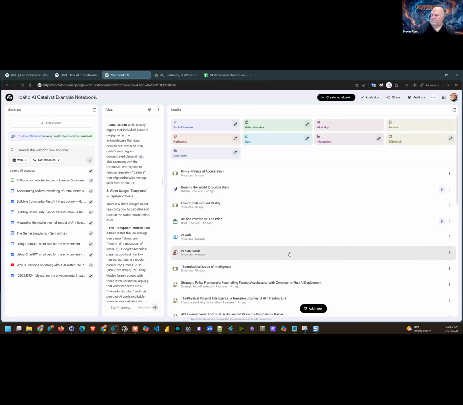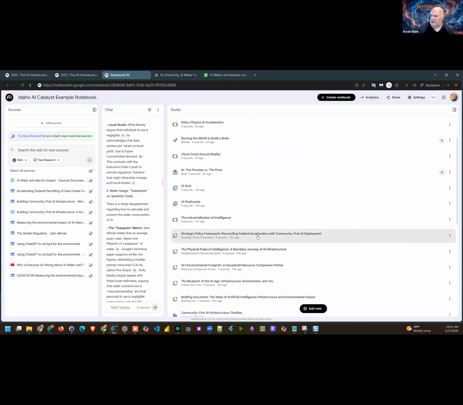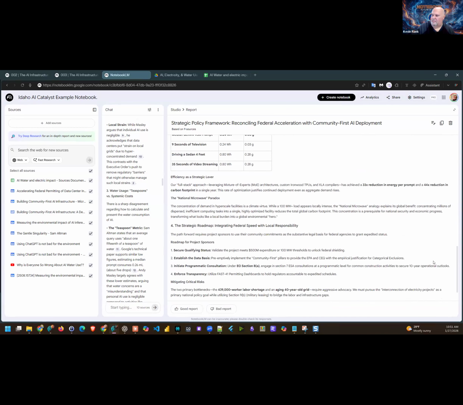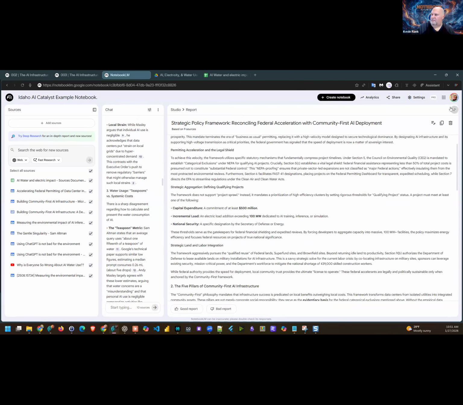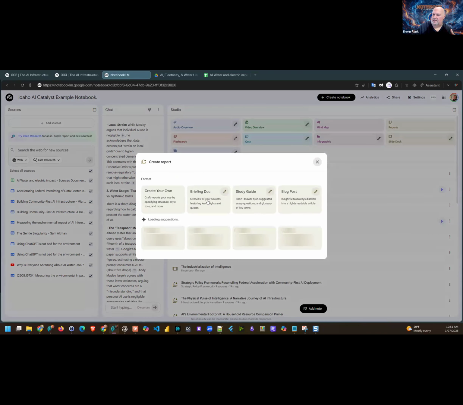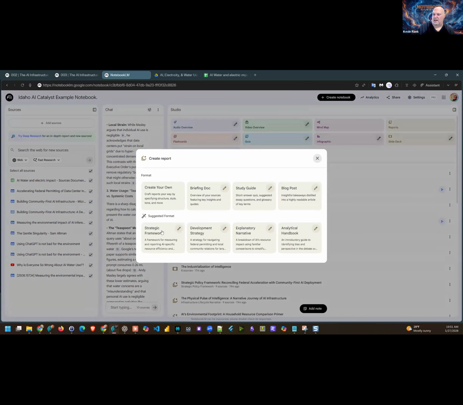And then again, I've got these other ones out here. This is like a policy framework that it put together. And what I find is sometimes the generic reports, and here, I'm having to refresh it. So what it will do, it will always give you these four. Create your own is what I used for the Canvas one. It'll create a study guide, blog post, briefing doc. I also generated those two. I'm waiting for these, but here we go.